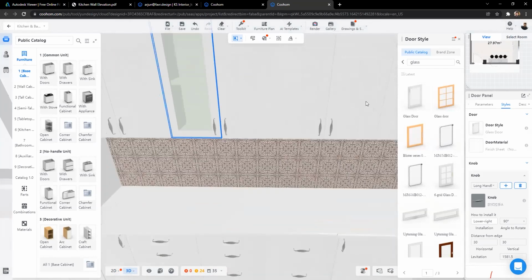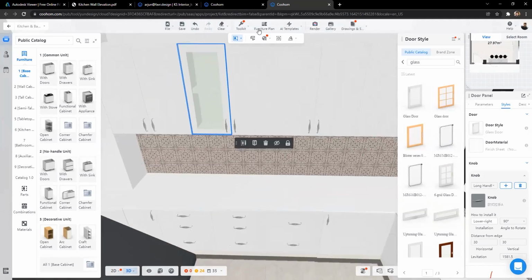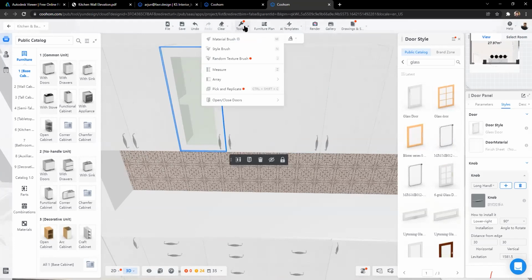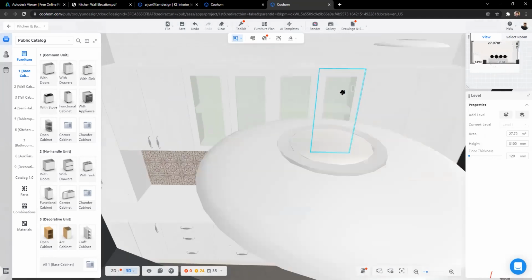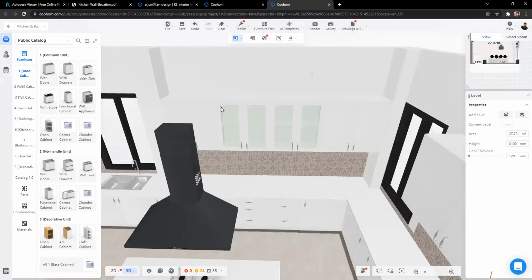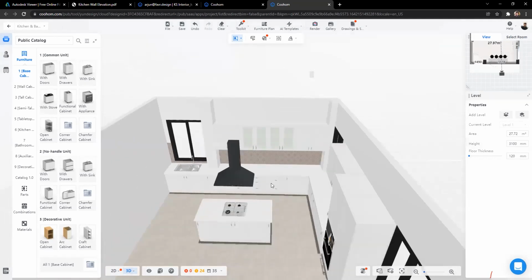I'm going to copy this glass door and apply it here onto the cabinet. You can use the style brush tool. Click on the style brush tool, pick up the style you want, and then brush it over the other cabinets, and you can apply the same style everywhere.